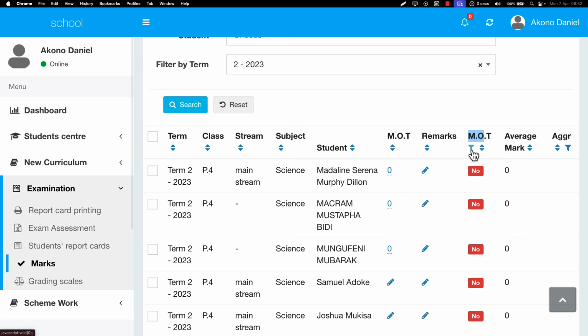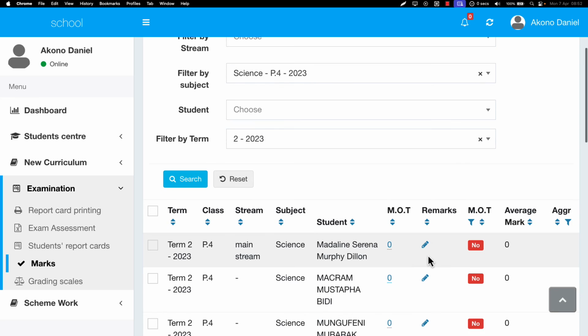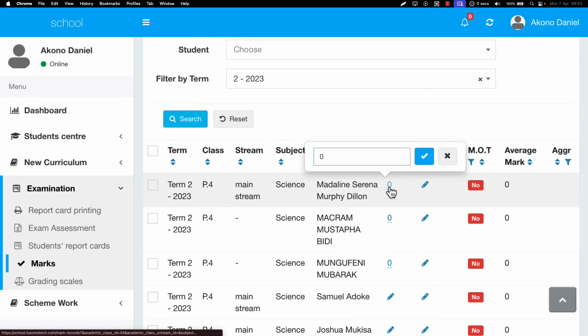Now the question is, how do you submit marks? To submit marks, you have to access the marks and then set the filters I demonstrated to you here. Set the field of mark that you want to submit. If you want to concentrate on student by student, you can specify the student here, but it's recommended to concentrate on subject by subject. Then go ahead and start entering the marks. To enter the marks, we simply click on the marks, remove the 0 if there is one, and put the mark.